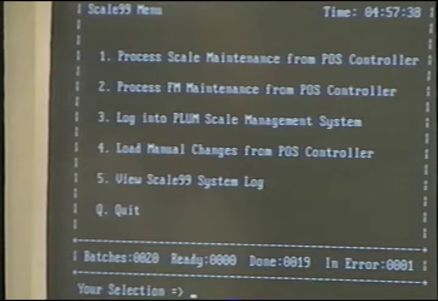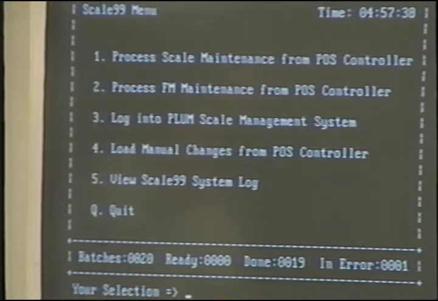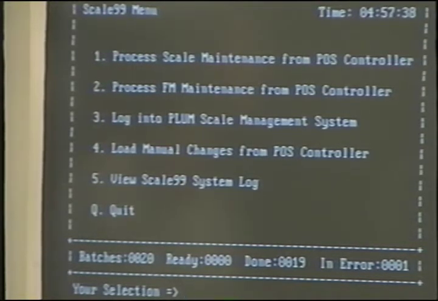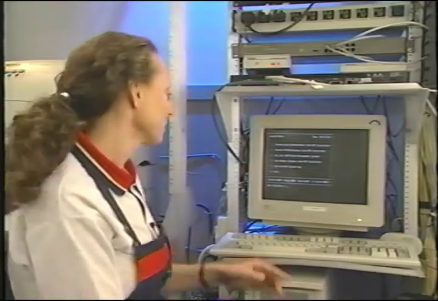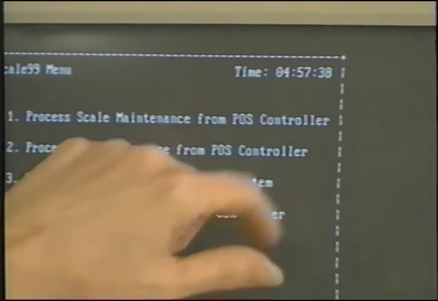For options 1 and 2, the result is a set of batches that are loaded into Plum. These batches remain pending until you transmit to scales. Remember, for the new pricing to actually reach the scales, the batches must be released through the Plum menu. The Scale 99 menu screen features a number of pieces of information that are updated, if necessary, whenever you press the Enter key. The time shows the current time.